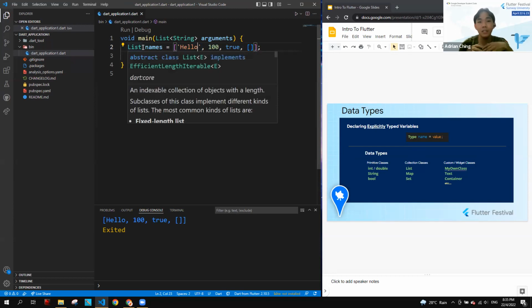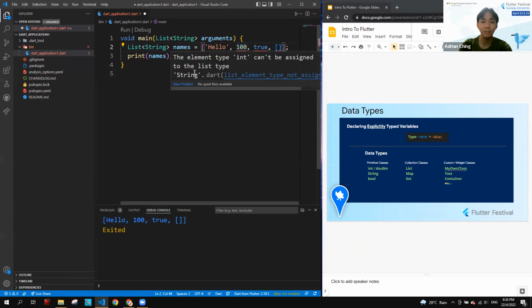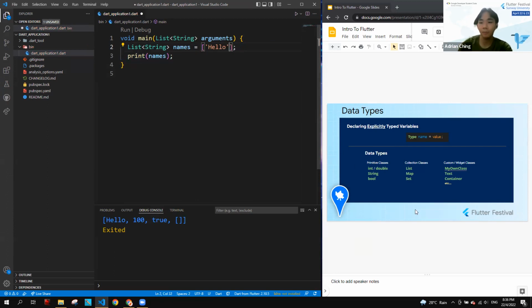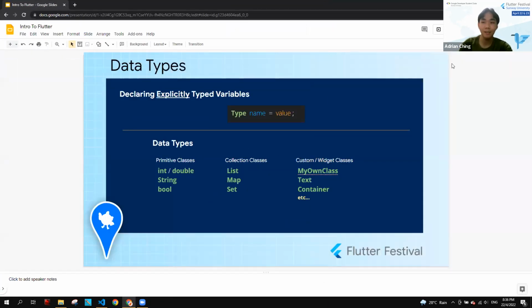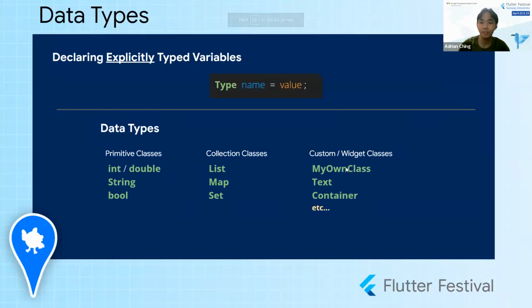Now let's learn how to restrict the type of value that is getting accepted in the list. To do that, just do these symbols and then insert the data type. And now this list can only contain strings. If you add any of these other values, it will be like, hey, you can't do that. That's not a string. So yeah, that's it. Those are the 4 basic data types. For maps and sets, I am not going to cover that today, but feel free to check it out in your own free time. And for custom widget classes, we'll cover that later on.